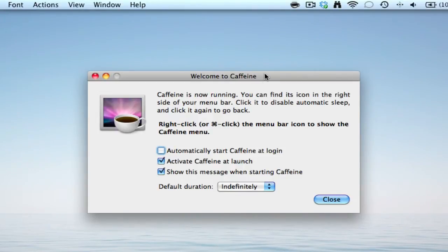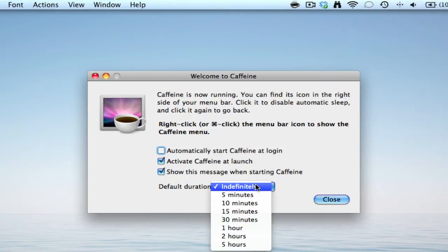When you first open it up, there's a little system preferences pane, and it says that Caffeine is now running. Then down below, there are some different options. You can have it automatically start at login, and you can set it so that it activates Caffeine at launch. Then you can select the duration, so how long. If you have Caffeine on, it'll keep your MacBook running as long as it has power and the battery has enough power, for 5 minutes, up to 5 hours, and then indefinitely.